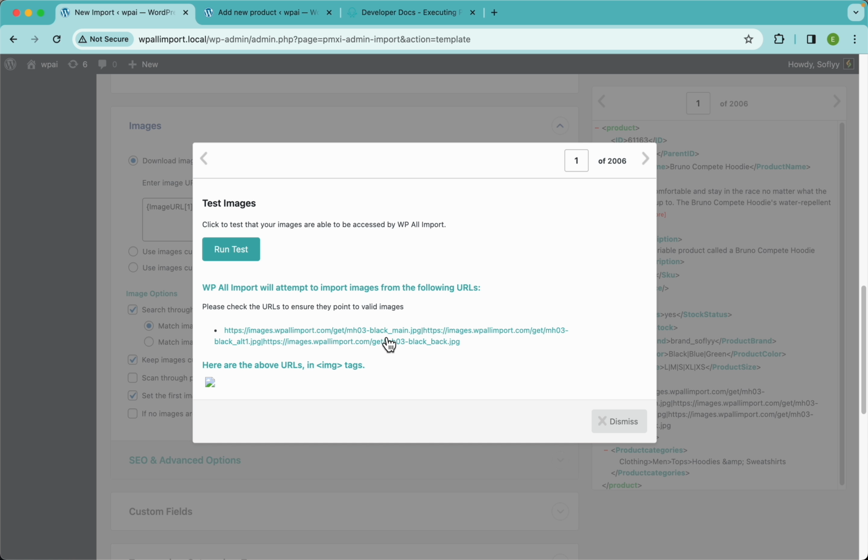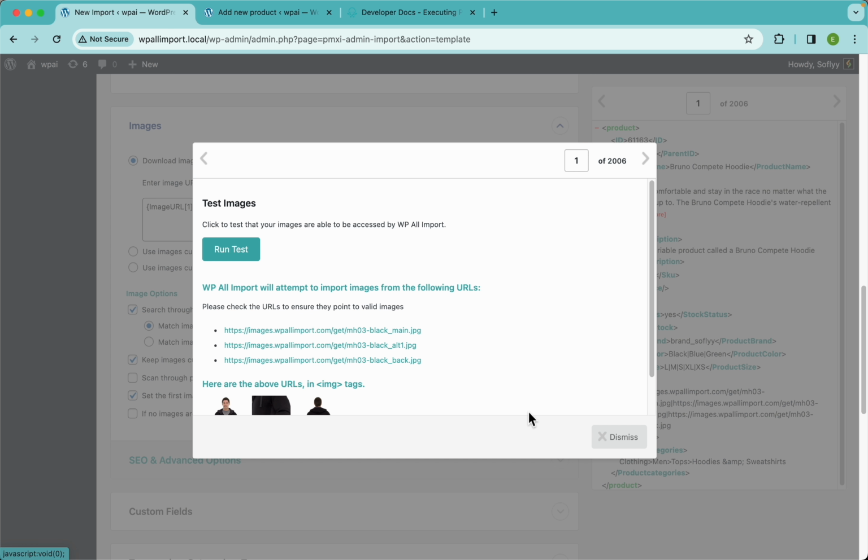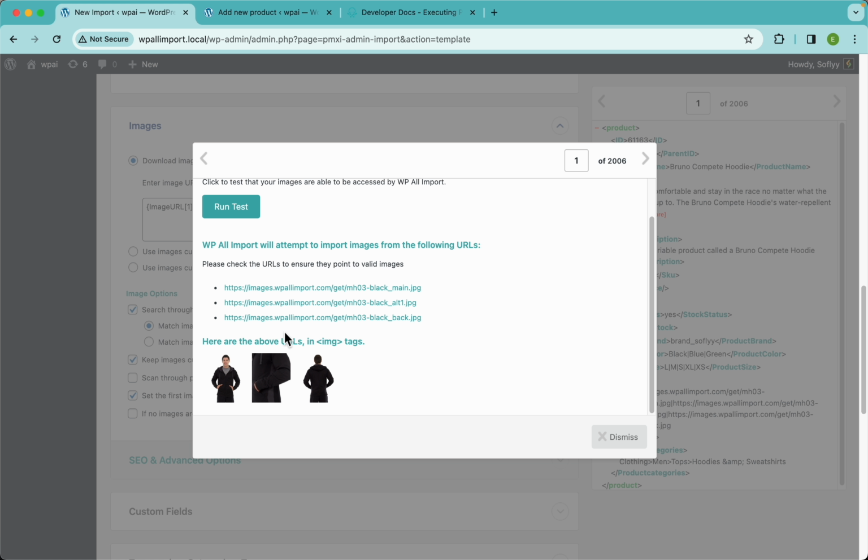Because here, as you can see, WP All Import thinks this is a single URL, and we don't have any preview here, right? So the issue with this is that we didn't set up here the correct delimiter. Now, as I showed you before, we're using a pipe. So here is a comma, and that's what WP All Import is looking for to separate the different URLs. Now, if I change this to a pipe, which is the correct one we're using here, we can preview and test again, and there we go. Here are our images, and here is a little preview.